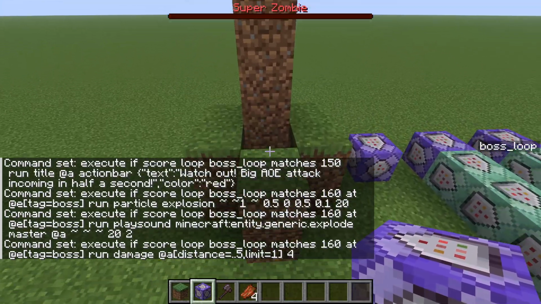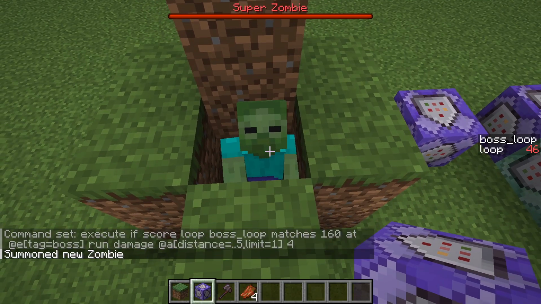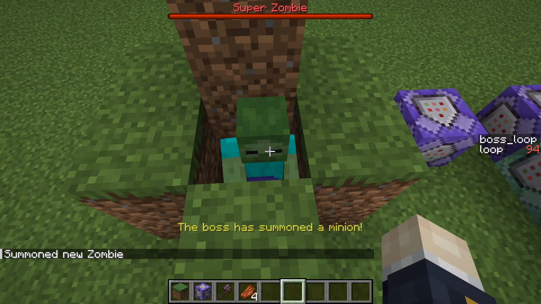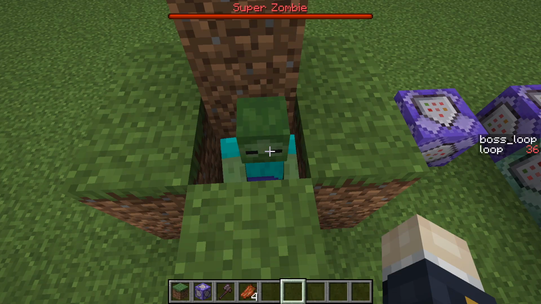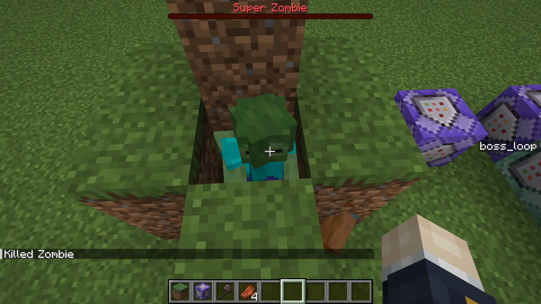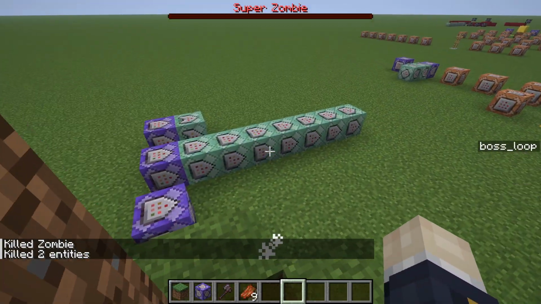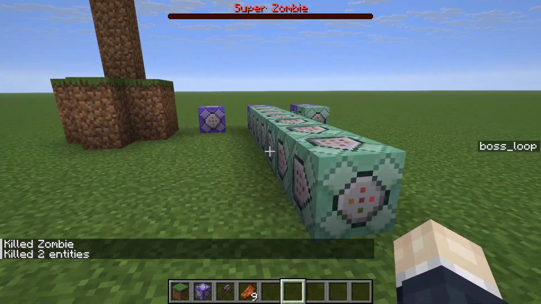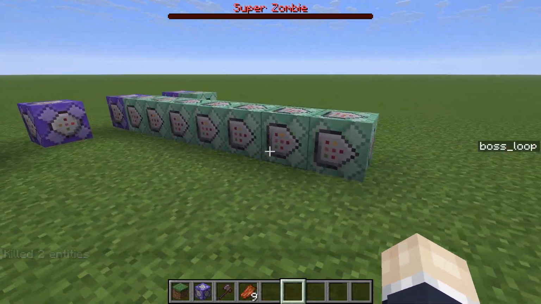So now let's go ahead and resummon our boss real quick. And what will happen is minion will get the message that AoE is about to happen, and the AoE happens. Perfect. So everything works out perfectly well. Let's go ahead and kill our boss. Let's go ahead and kill our minions. And that, my friends, is how to do a super easy custom boss with commands.